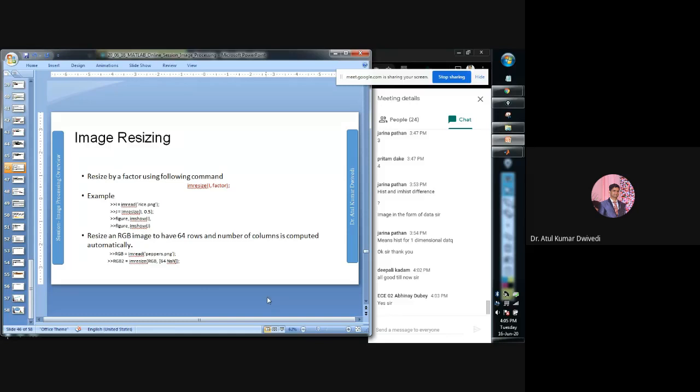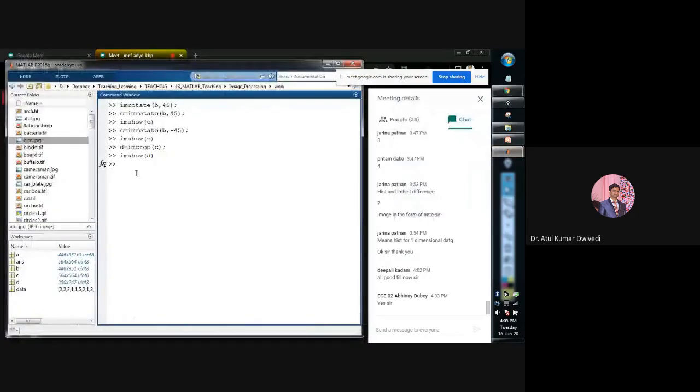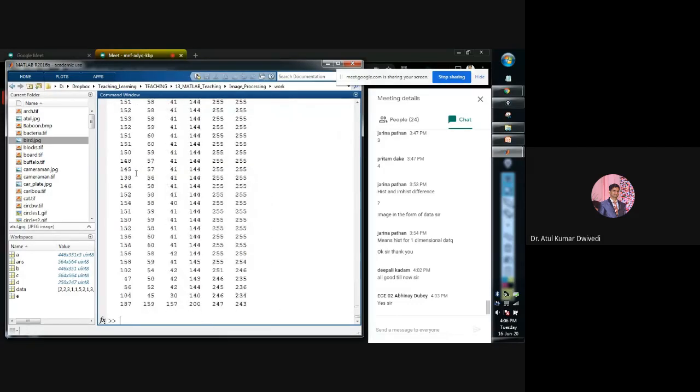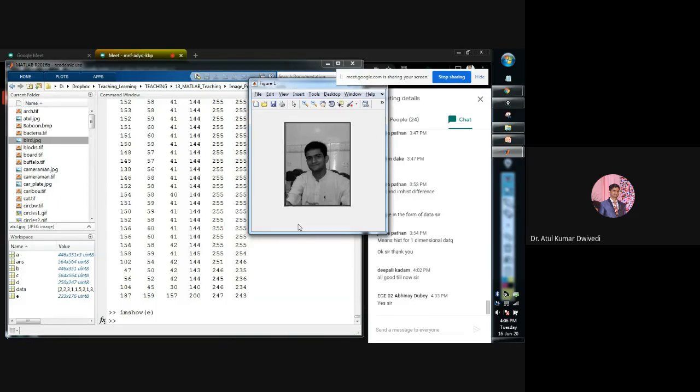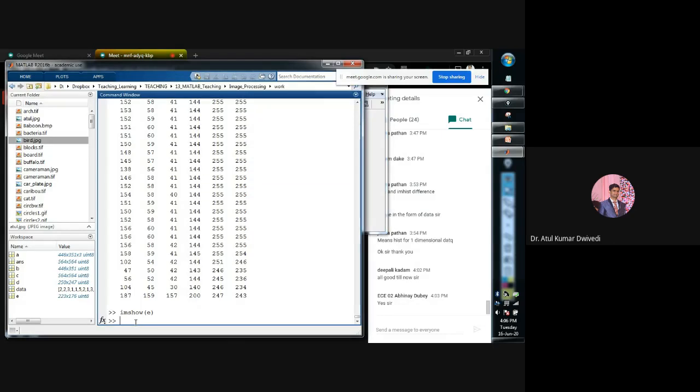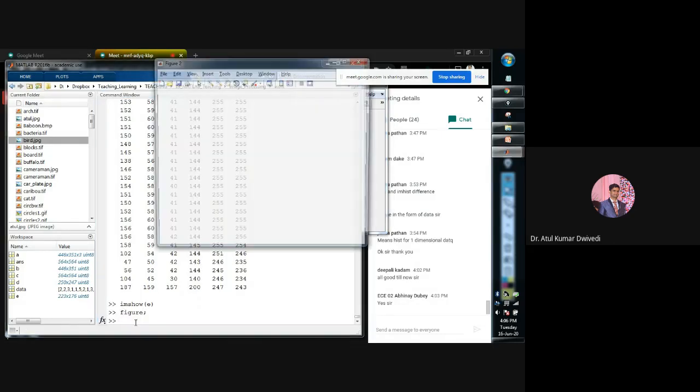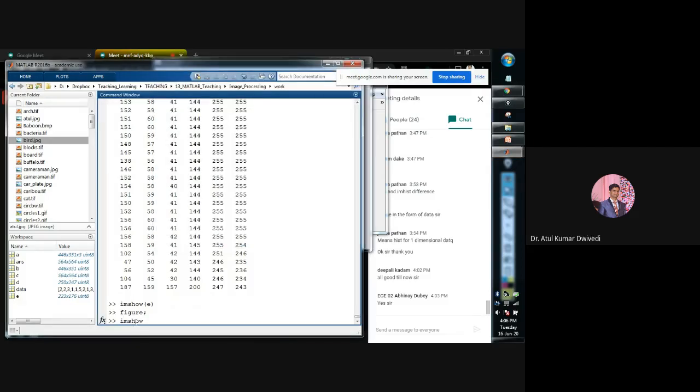Image resizing. We can resize the image. I will take the image again and resize it: E equal to imresize B by factor 0.5. In the E value, how will you understand that the image is resized or not? I will take a new figure and imshow E, or the original one B. Let me see both of them.